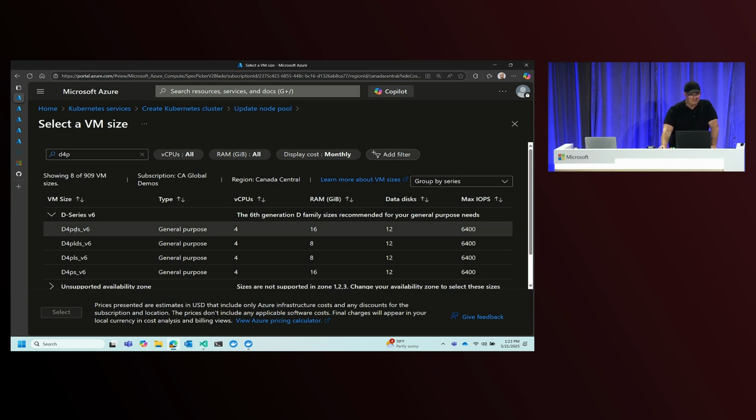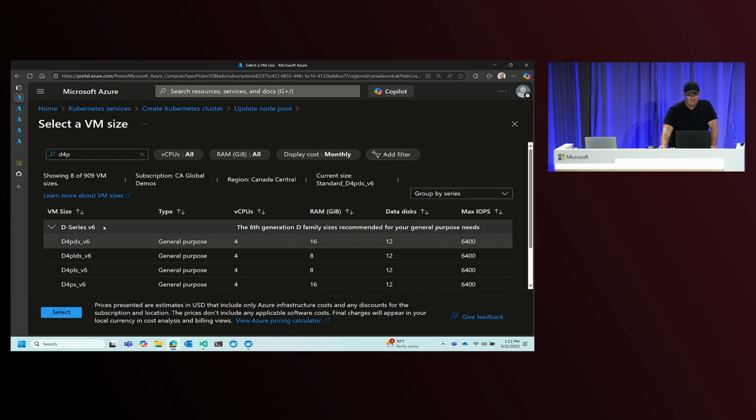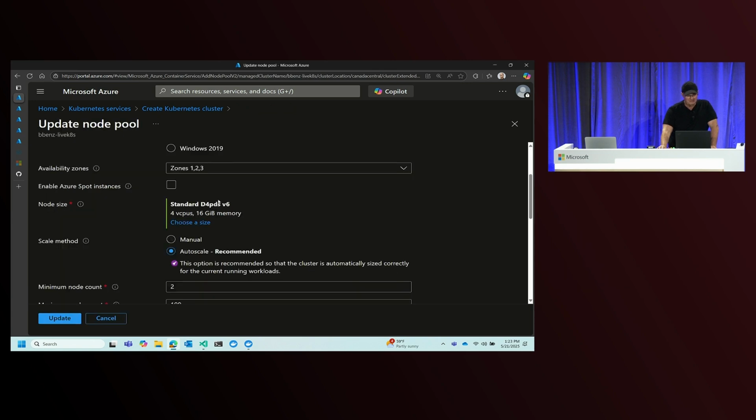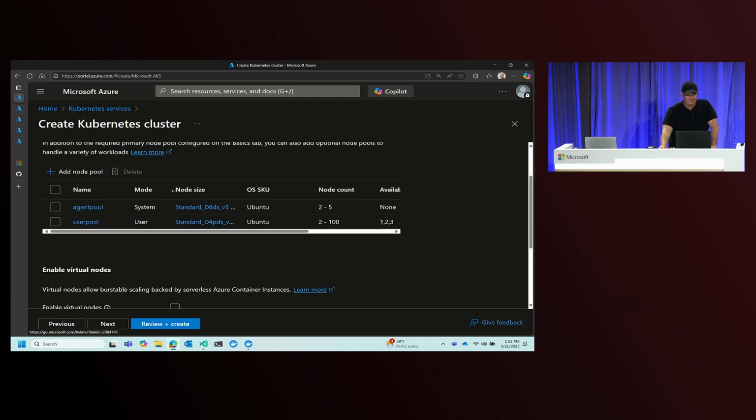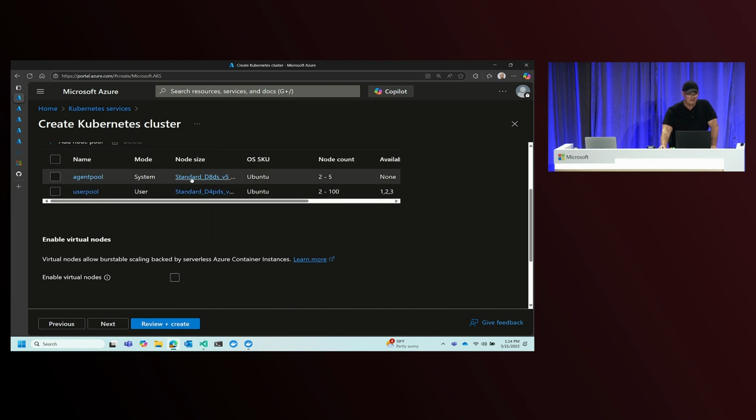So we're going to do the smallest one here. We'll select that. And that basically gives us the option for using, for our user pool, the ARM64. And the agent pool can still be x86. You can use both. You can have both of these agent pool and user pools as ARM, or you can have a mixed environment. It's totally okay to do that.